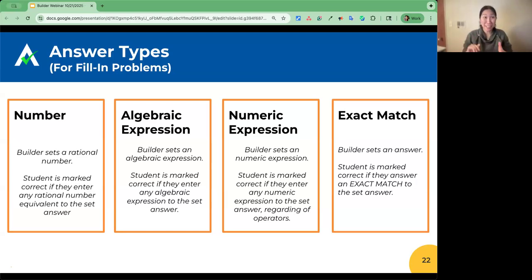Yes. Okay. And then number is the other one that is typically used, but this would be an example of, let's say I don't mind if they put 0.25 instead of 1/4. These are all equivalent to each other, and I'm okay with whichever one they write. I could use number in that case.